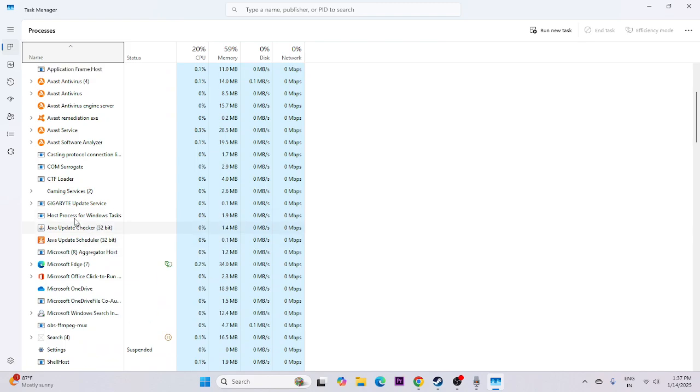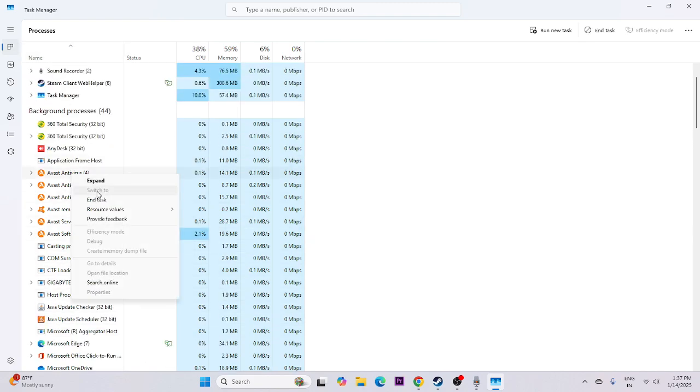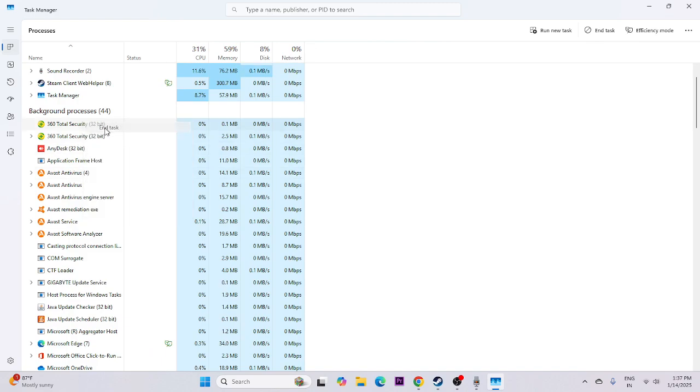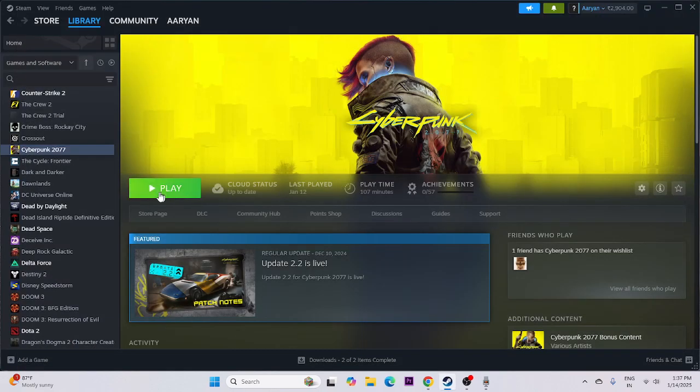For example, you can remove the unwanted things. Gaming services can be removed, just remove it. Similarly, the antivirus can be removed. 360 Security, remove all these unwanted things. And once everything is successfully removed, just close this, go back and try launching the game.